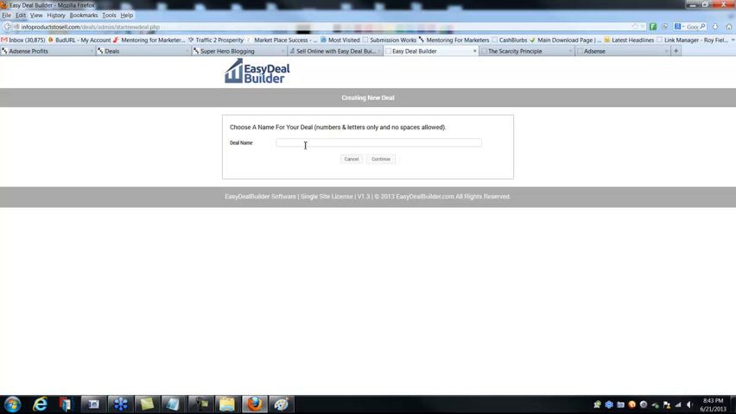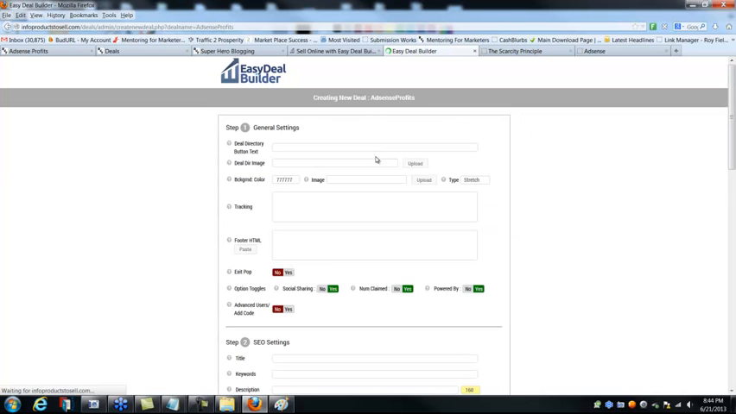Now if I go back to the deal builder, we'll name the deal name AdSense Profits. I'll make this a capital one. It's still cookied in from my other setting on my other domain. Now, deal directory button text will be AdSense Profits, and that might be cookied in too already. So that's what's going to show up on your deal directory.